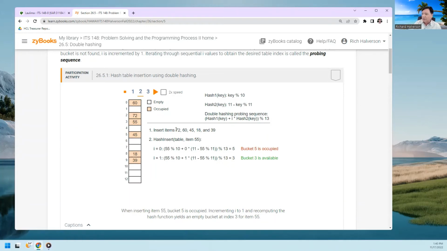So 72 is going to go into 2, obviously. 60 is going to go into 0, obviously. 45 is going to go into 5. 18 is going to go into 8, and 39 is going to go into 9. That takes care of all of these. And then we're going to add a 55.